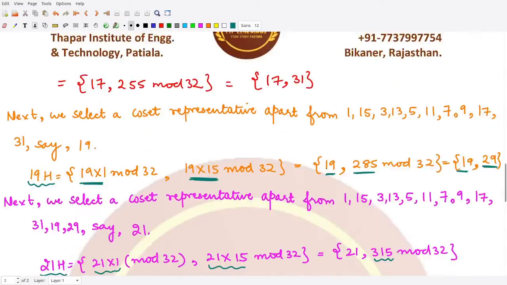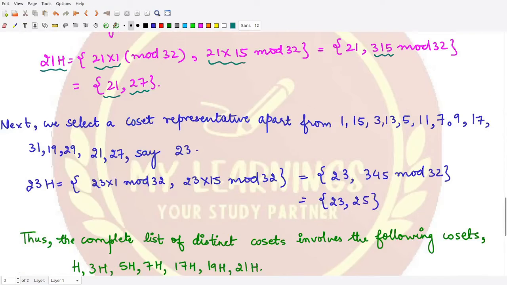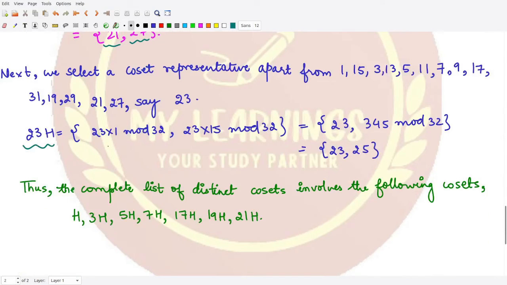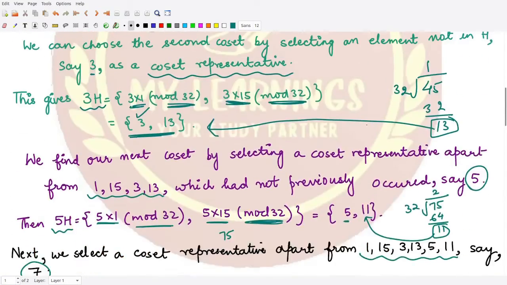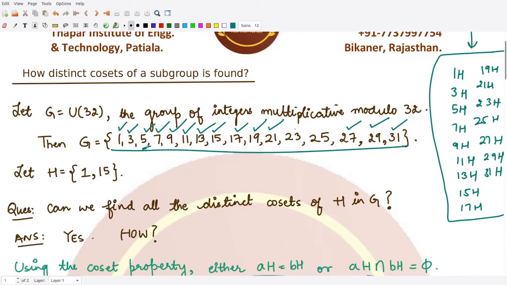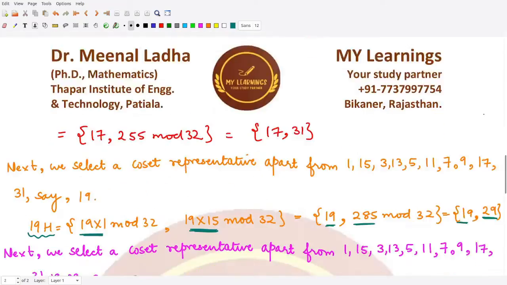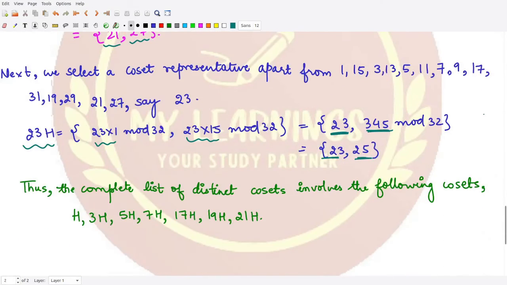So let's take 23 here. Correct. So 23h would give you 23 into 1 and 23 into 15. So this is 23. 23 into 15 is 345, and when we take 345 mod 32, it comes out to be 25. So you see now all the elements are taken from this group G. So we are exhausted with the number of elements here, and we do not have any element which could serve as the coset representative. So we have all the distinct cosets with us.